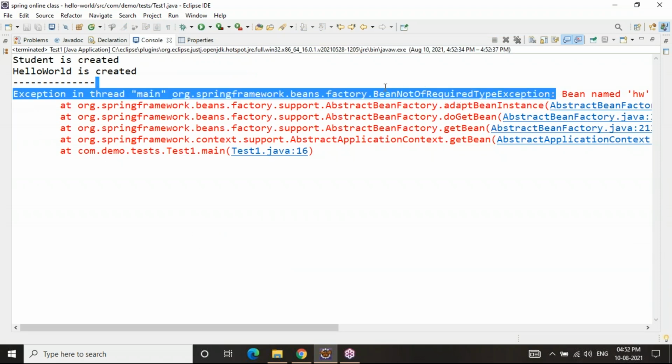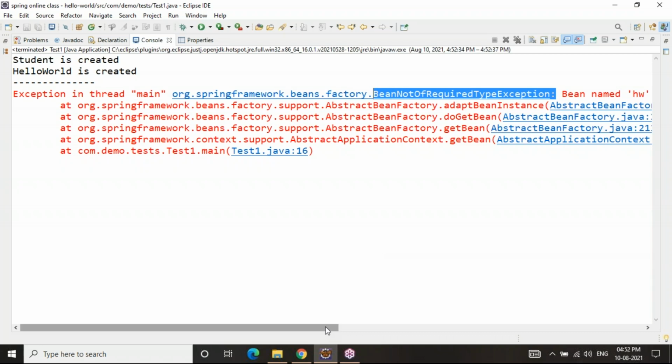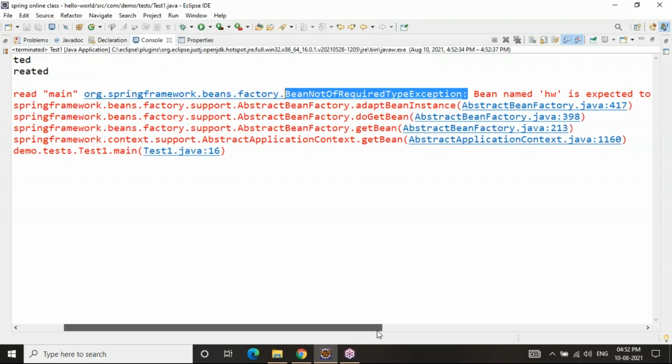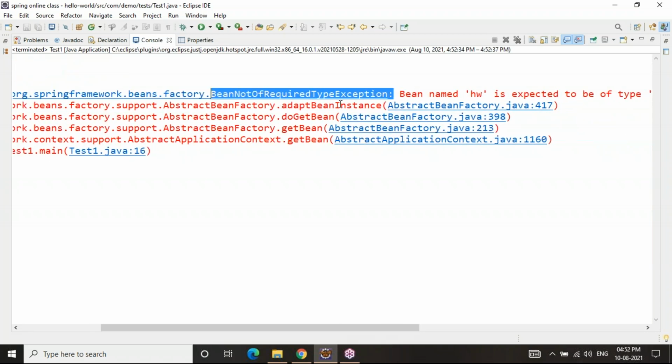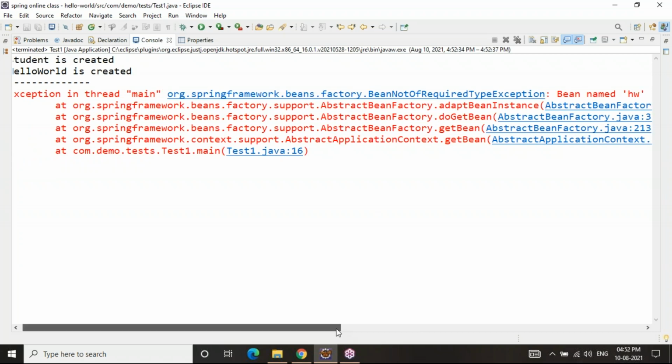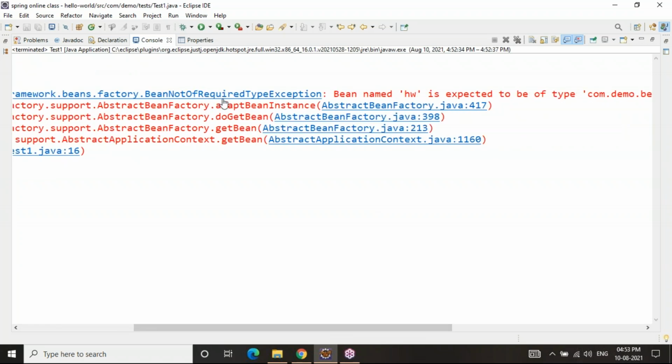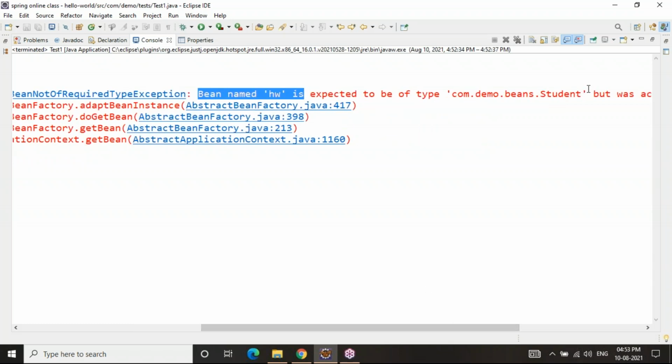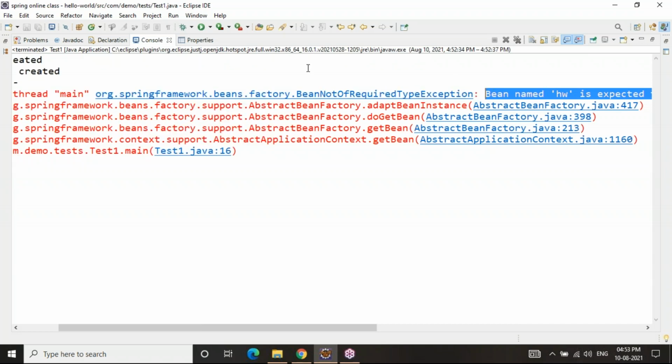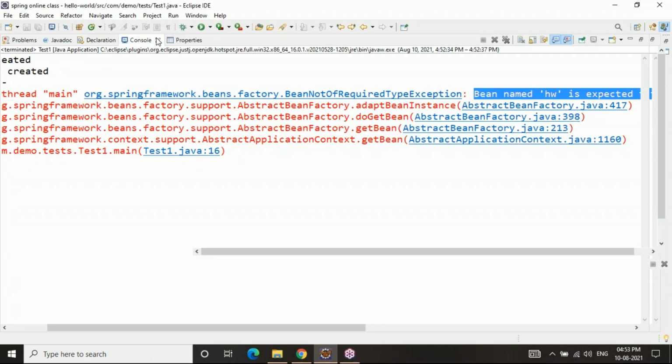Now what is the advantage here? It's just kind of more readable. I mean, easy to understand what's going wrong. Instead of core Java class cast exception, which is totally general, generic, no proper explanation, here you have meaningful Spring exception. Bean not of required type exception. Bean named HW is expected to be student. Other than this, there is not much big difference.